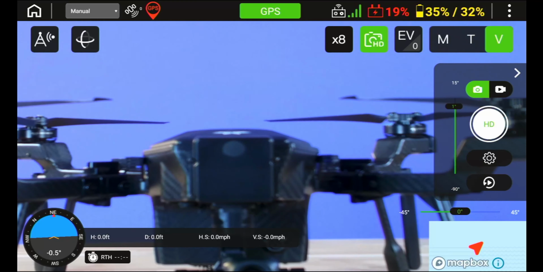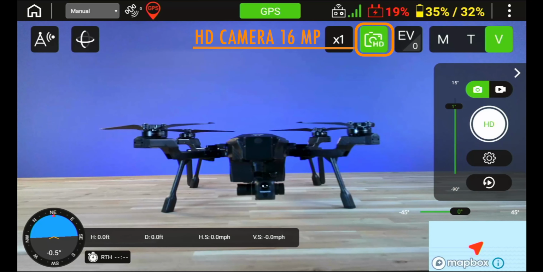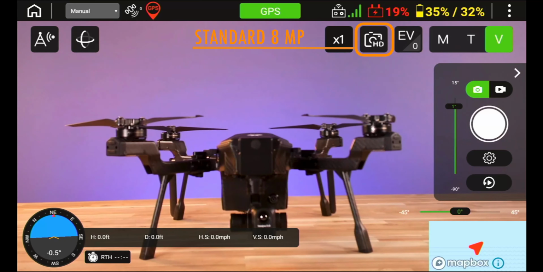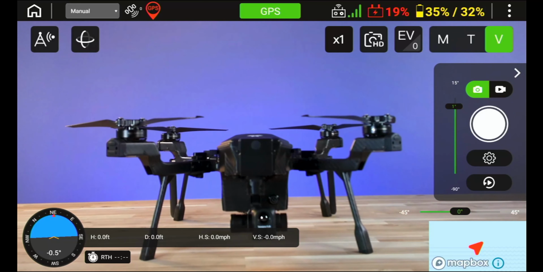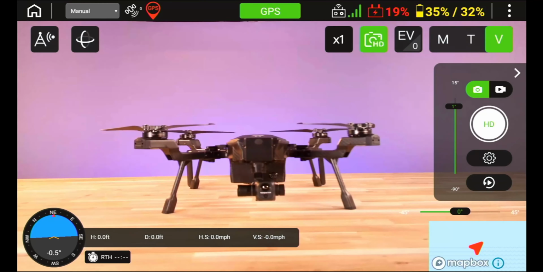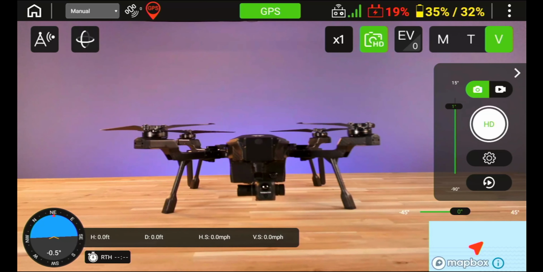The icon next to your zoom level is the high definition mode. The HD mode sets the camera to capture photos in 16 megapixel resolution compared to the standard 8 megapixel option if this is turned off. When you have the HD mode turned on, you may observe some pixelation and increased image latency on the controller display if you have any movement on the drone. From a stationary position, you should not see any pixelation while in this mode.